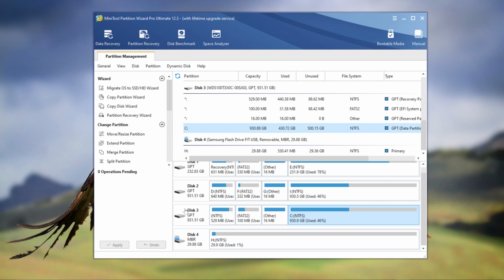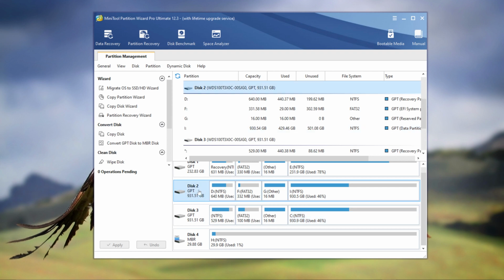In fact, I've literally cloned my entire C drive onto this. So if my C drive messes up, I literally have an exact copy of this. If you guys want to know how to do that, I will put a link in the description below to my other video where I show you how to clone your C drive. But here we go. So select your C drive, so you have to find it.